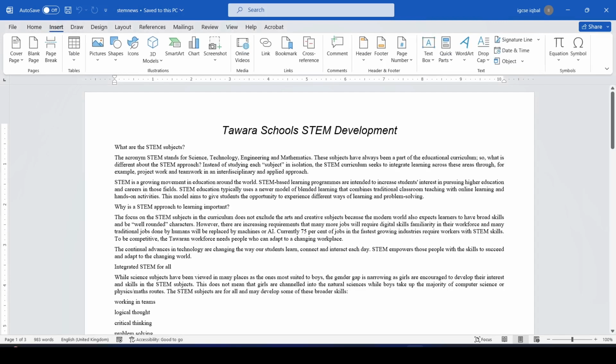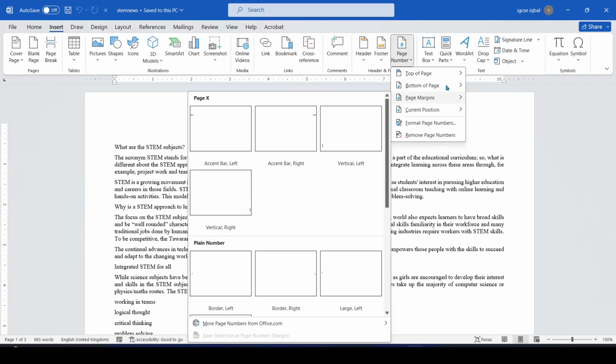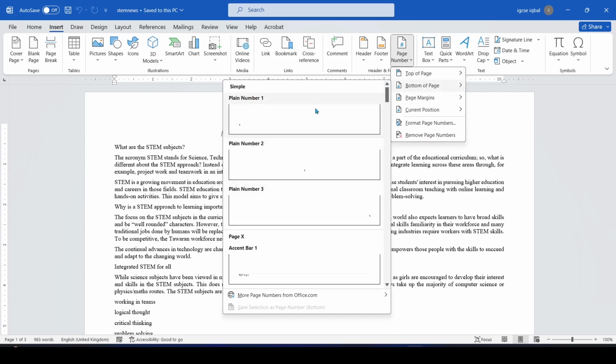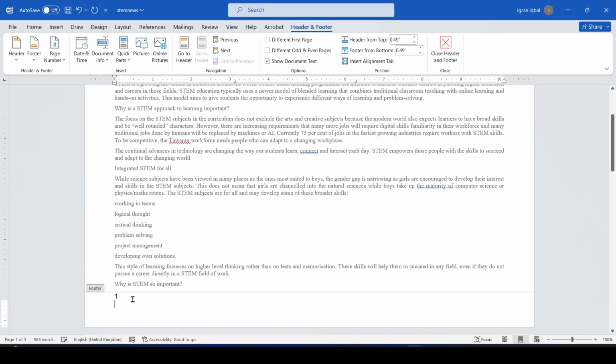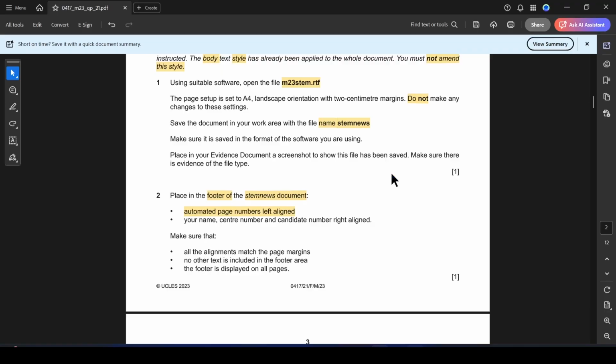For this I will go to Insert. We have header and footer here. Page number at the bottom, meaning the footer, at the bottom of the page, should be left aligned. Yes, this is left aligned. And your name, center number, ABC, center number is IN123, and the candidate number is 1234. This should be right aligned. It should meet the margin properly. Done with the footer part.